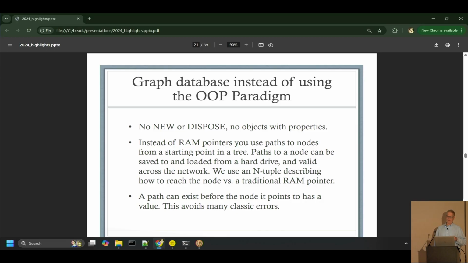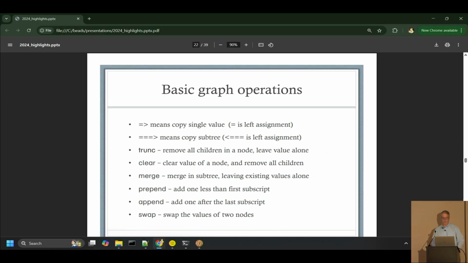You can save a path across the network, and it still is valid. And the other thing is a path can exist before the value does. So you can pass a path to a subroutine and say, please put a value in there for me. And then you don't have to deal with all this ownership stuff. I think that Rust went in the wrong direction in the sense of obsessing over ownership, because that isn't the main problem that I have coding, is who owns something.